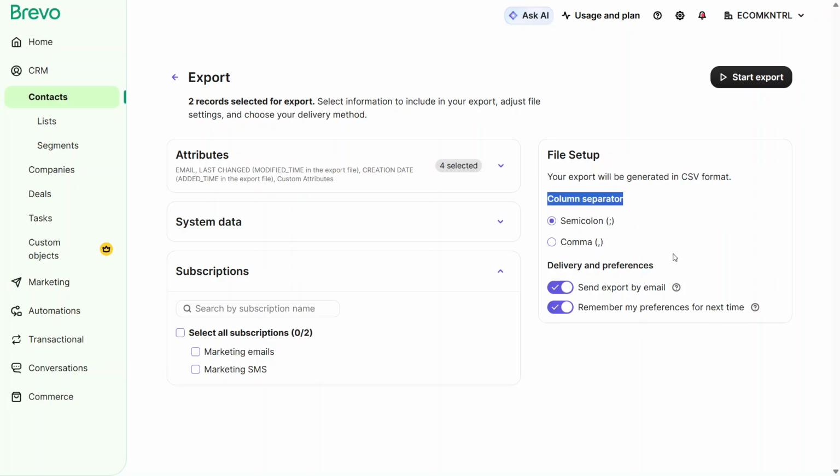Next, choose your delivery and preferences. You can decide to receive the export by email, and you can also tell Brevo to remember these preferences for next time if you want to speed up future exports. When everything looks good, go to the top right corner and click Start Export.